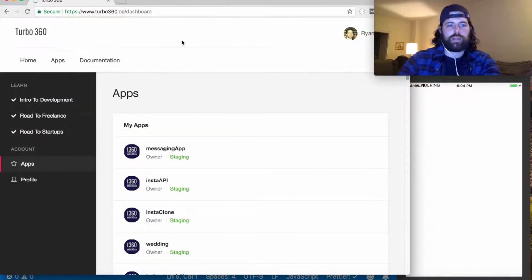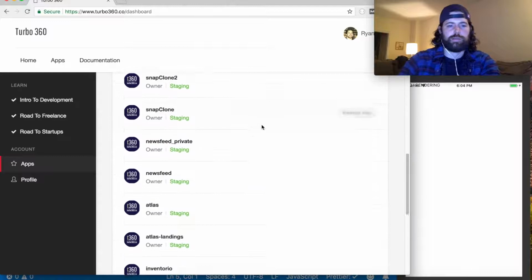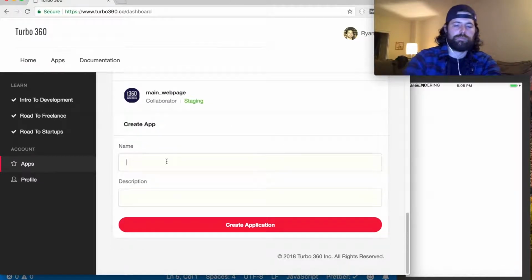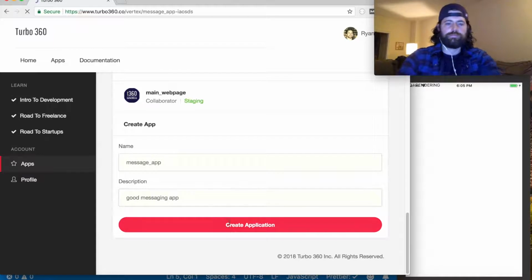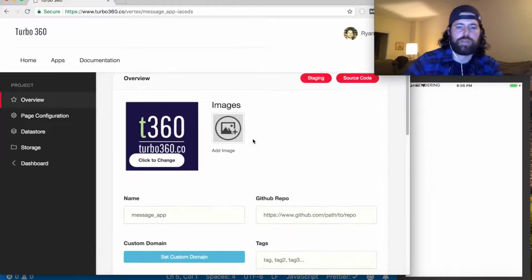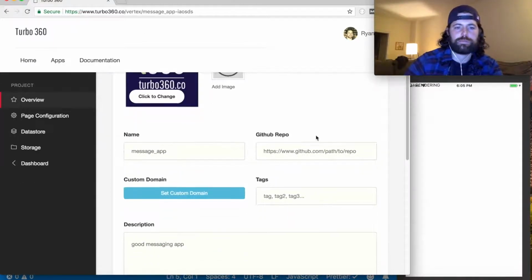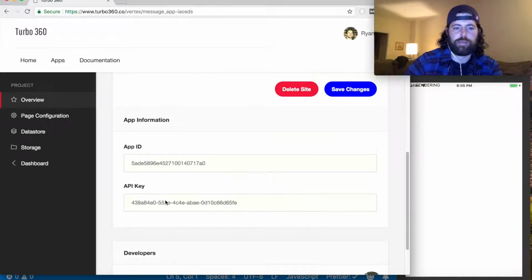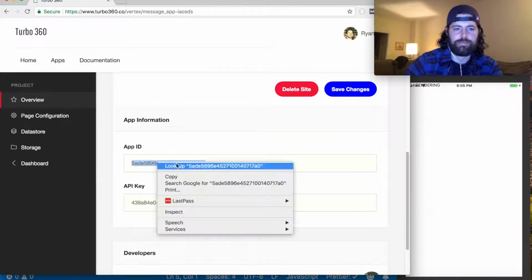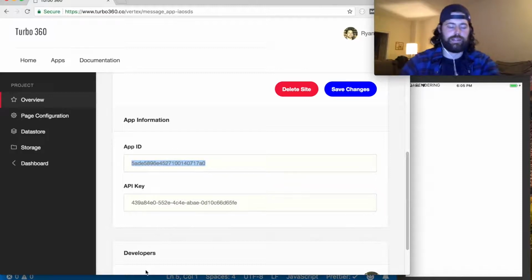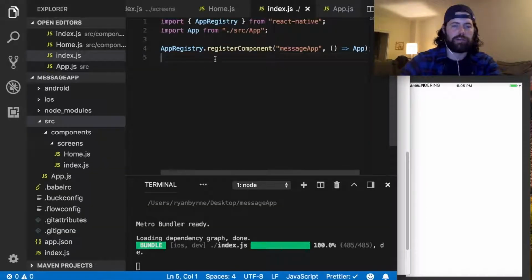Go to your apps, and it's free to sign up if you don't have an account. I think they just need your email, so it's pretty easy. Name it Message app. Alright, so once you make your app, you want to grab this app ID here and copy it. And then we come back to our app here.